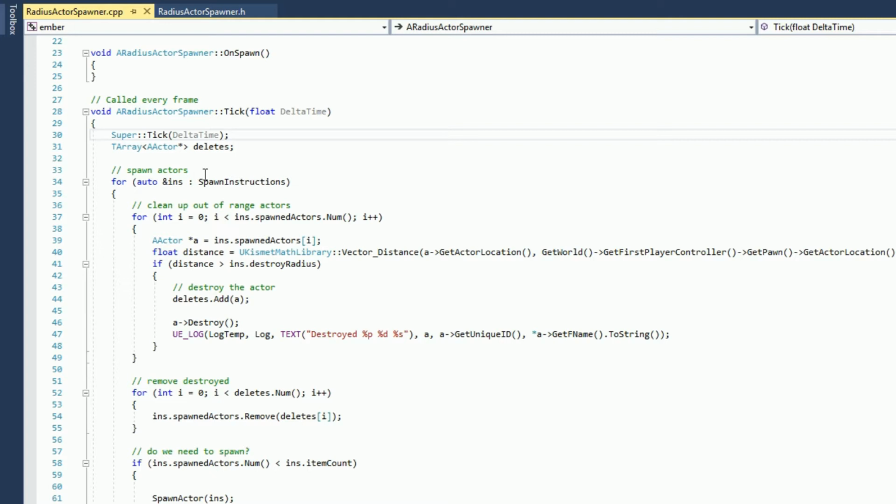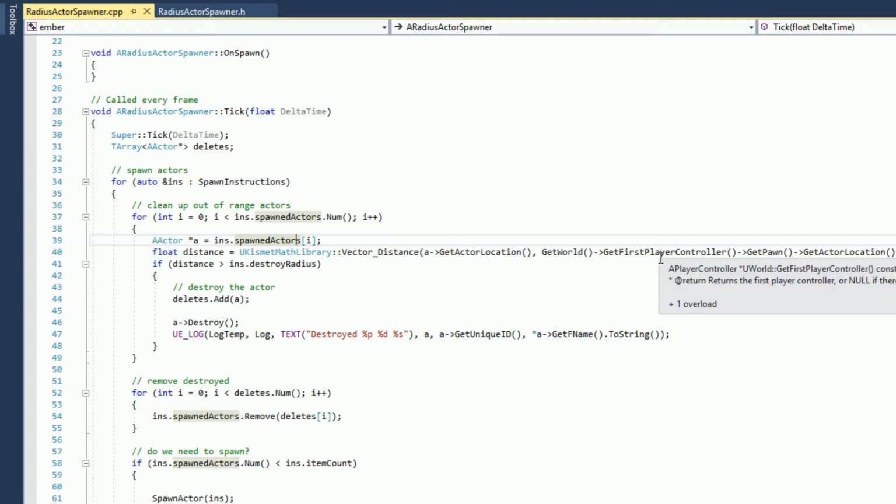So what we do is we iterate through our spawn instructions. If we have any spawned actors, we will clean them up. And so we're going through a list of all of the actors that we have spawned. We are grabbing the instance for that actor right here. We're checking the distance from our current location of the target actor to the current location of the actor that we spawned. So get world, get first person. So in my case, the target actor, I'm using the first person player controller's pawn.